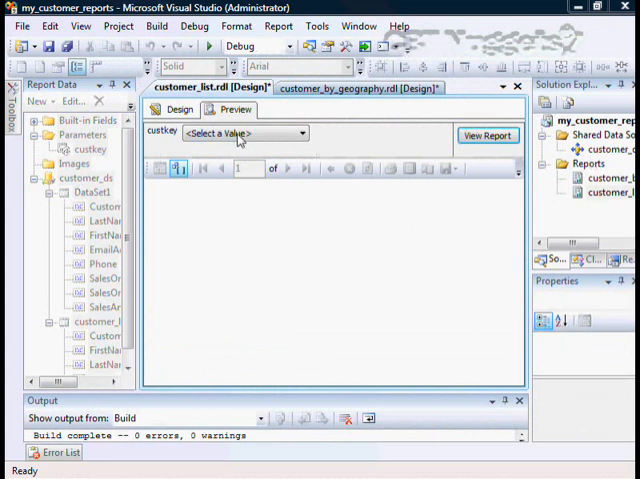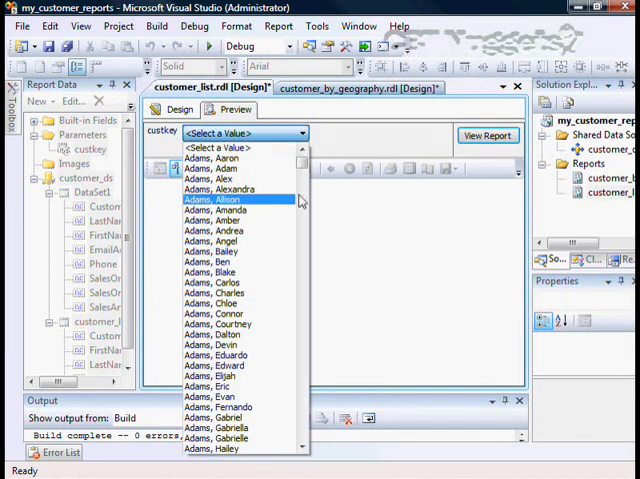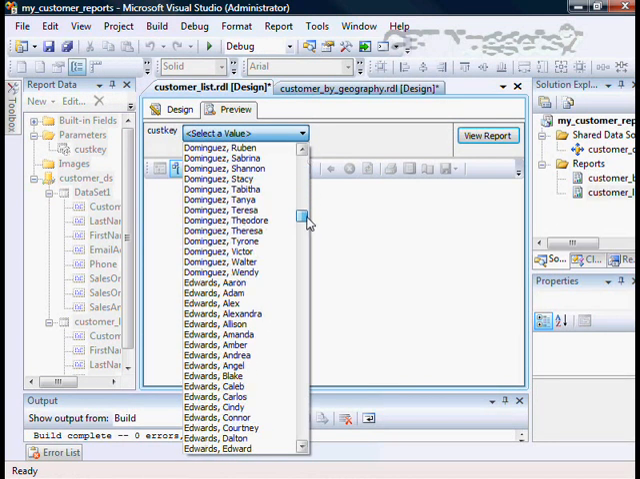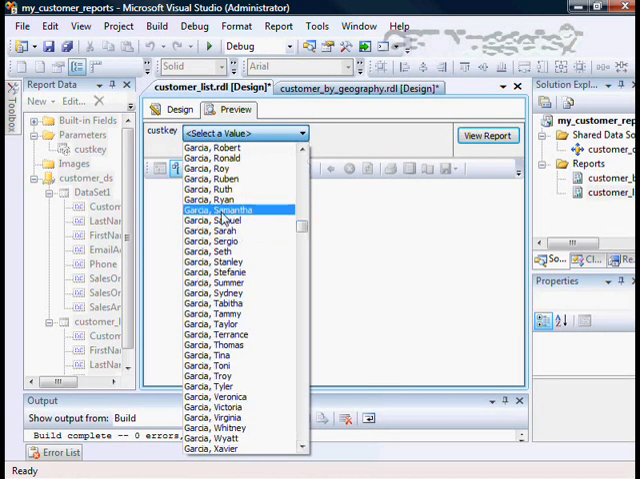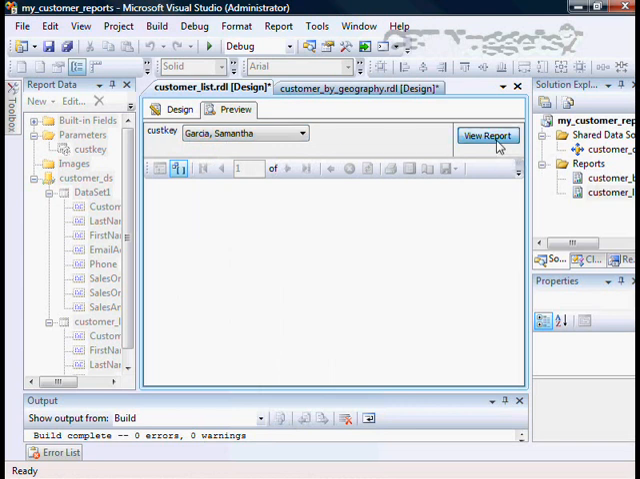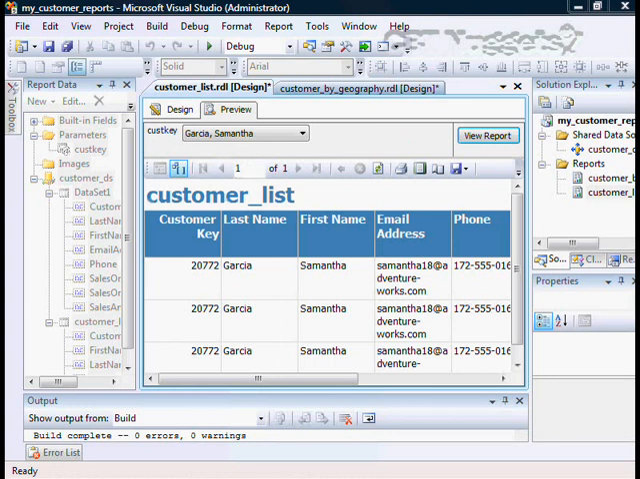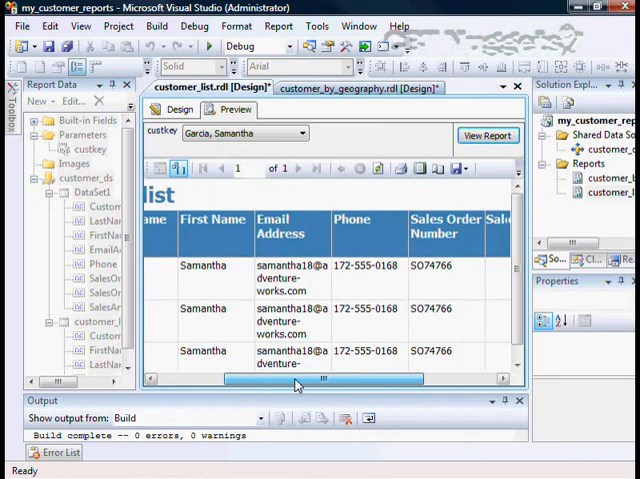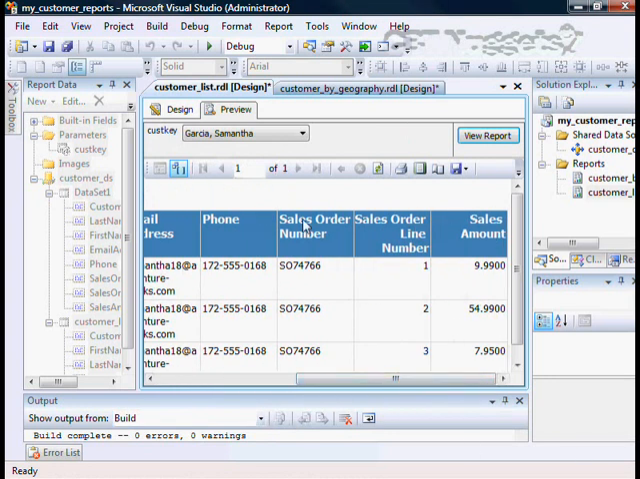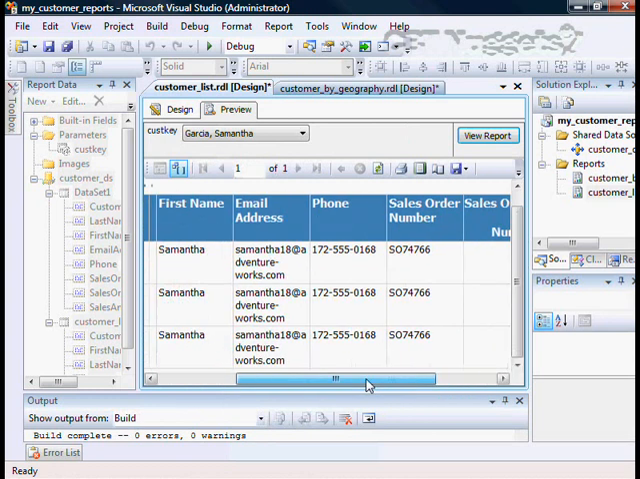Okay, so here is our report in preview mode. Notice that we have a drop-down list of all the different customers. Okay, so I can choose, for example, Samantha Garcia, and then click on View Report. And here is all the order information for her. So we have our sales order number, sales order line number, and the sales amount.